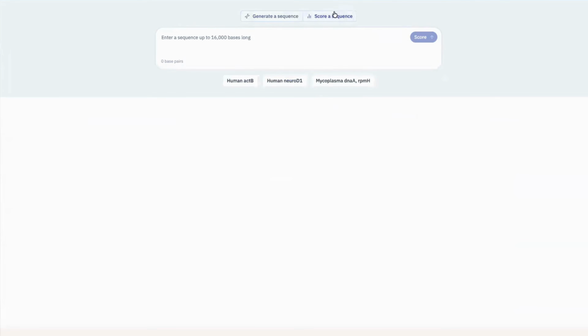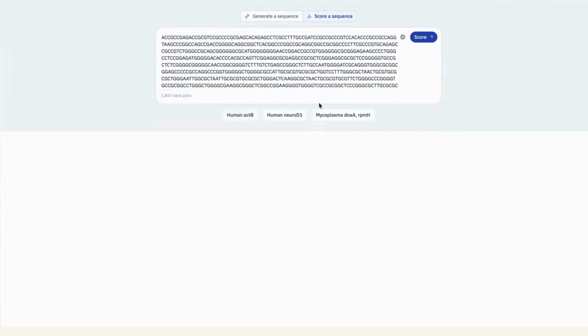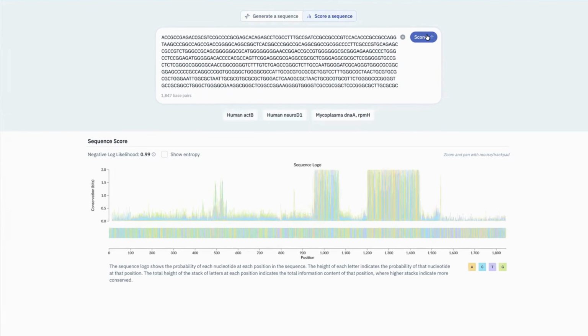Next, we're going to take a look at the actual scoring workflow. For this demo, I'm going to insert 1,847 nucleotides from the human actin beta example that's provided here. When you submit a sequence, the model will return a negative log likelihood score. This score indicates its confidence in the sequence. Lower scores mean higher confidence that the sequence is functional in nature. From a biologist's perspective, a negative log likelihood in the range of 0 to 1 is considered low, therefore suggesting that the model recognizes this is a real gene.